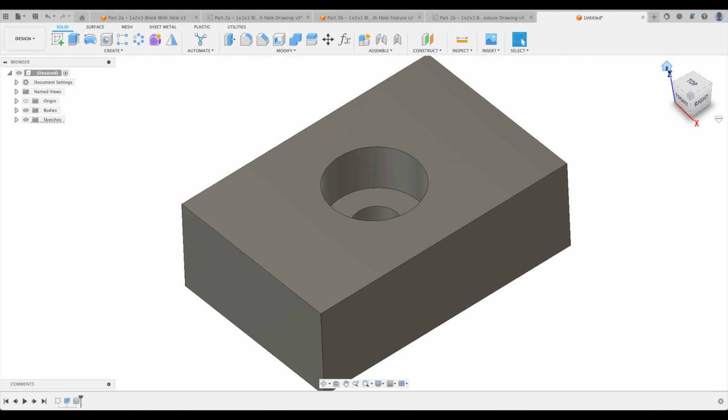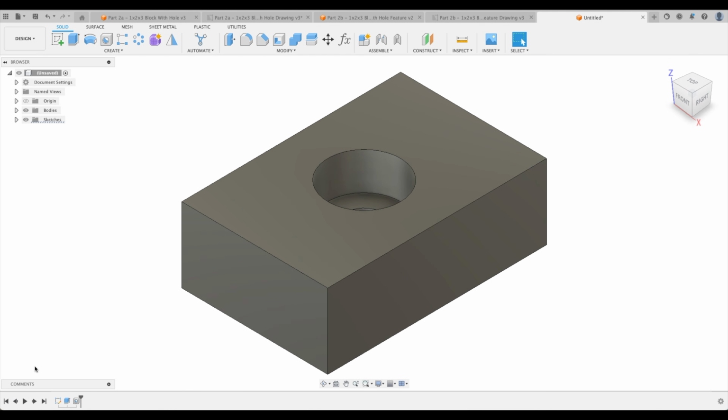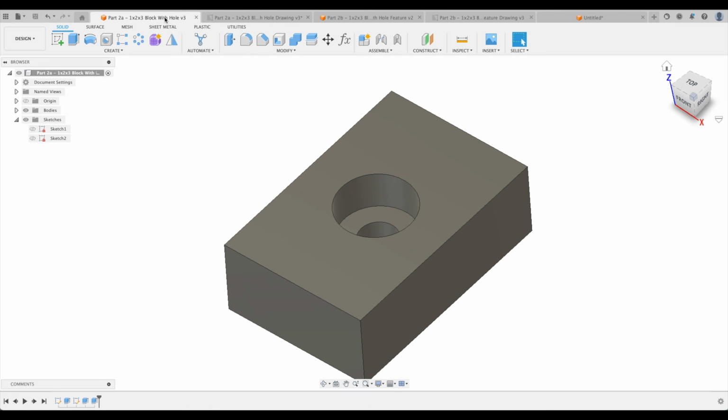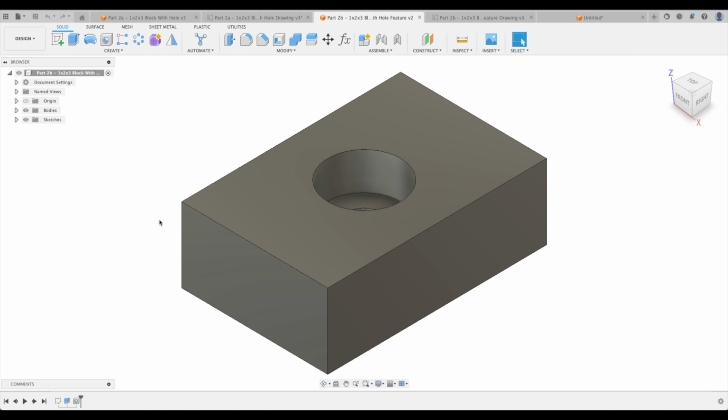Once we select a hole or create a hole that way, look at how many items are in our timeline. There's only 3 items. Compared to, in the past, we created the hole using a sketch, and look, there's 5 items in our timeline. So which one do you think is better to use, or a better way to create this part? Well, it's definitely using this hole feature.